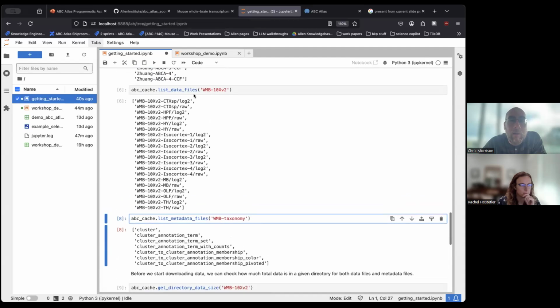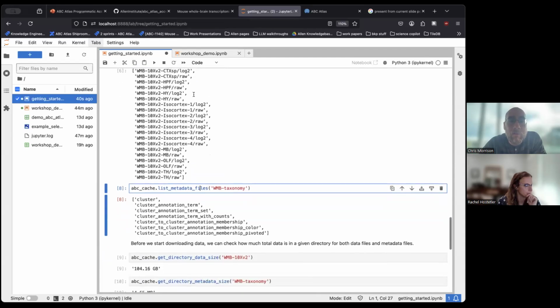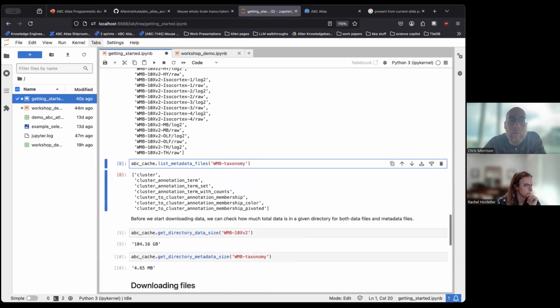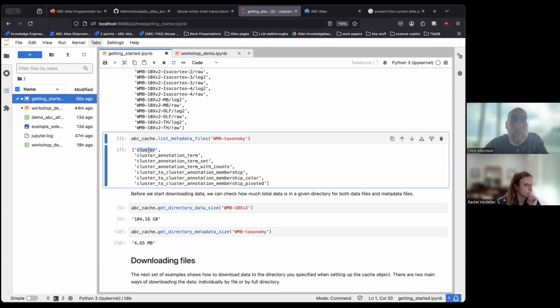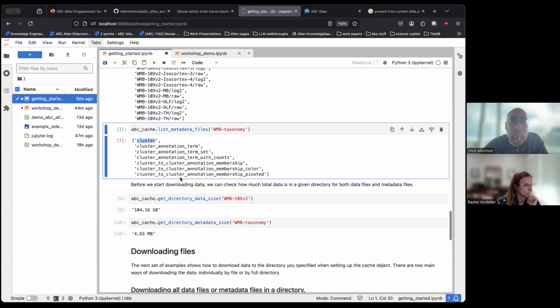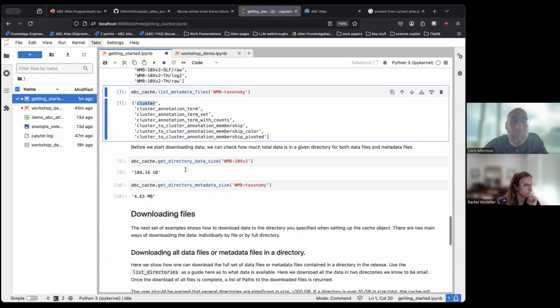So these are what we refer to as data files. Those are all H5AD files. And then metadata files are all our CSV files. So for the WMB taxonomy, you can see there's definitions for the clusters, how they're annotated, and various mappings between the cluster and the color that we've given it.